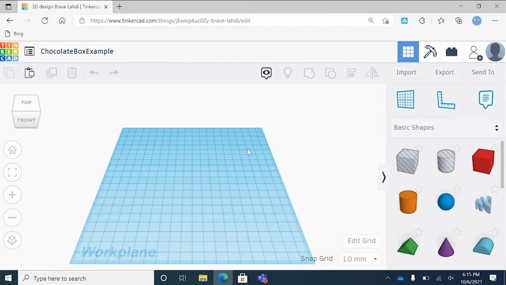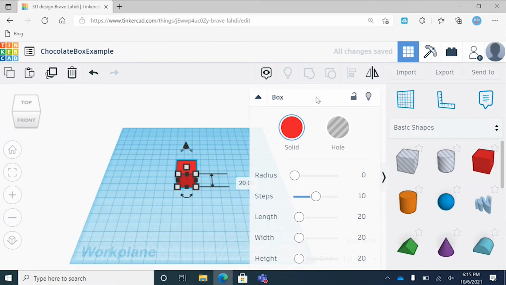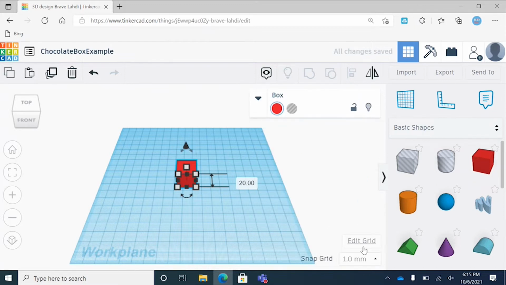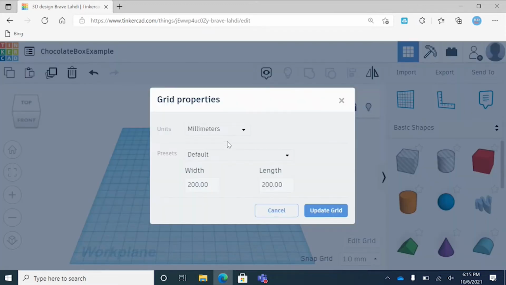And I'm going to start with creating the box that we need for this chocolate box. So it has to be a certain dimension. So I'm going to click on box. I'm going to pour it towards the center. Something that I'm going to do is I'm going to edit grid. I'm going to change it to inches.